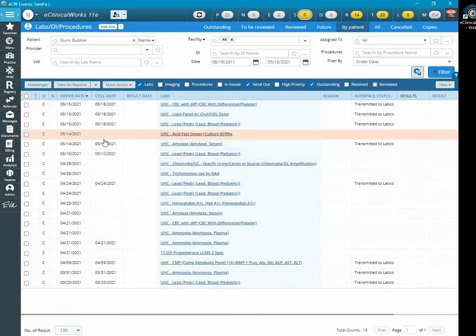Now for this training, we're not going to go ahead and process each one of them, but this is a clear indication that all these lab orders can be processed, because they do fall within that 45-day limit. Anything else, anything with the date like March or something, would not be able to be transmitted. Okay? So for this particular training, I'm going to go ahead and process, let's say, this hemoglobin.